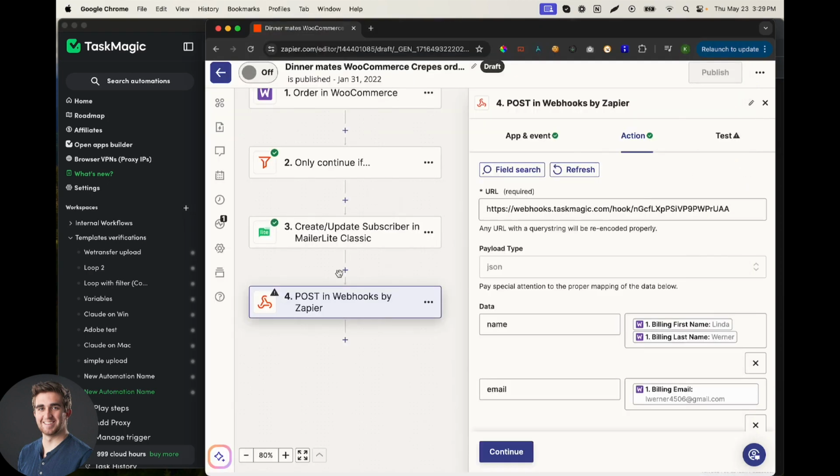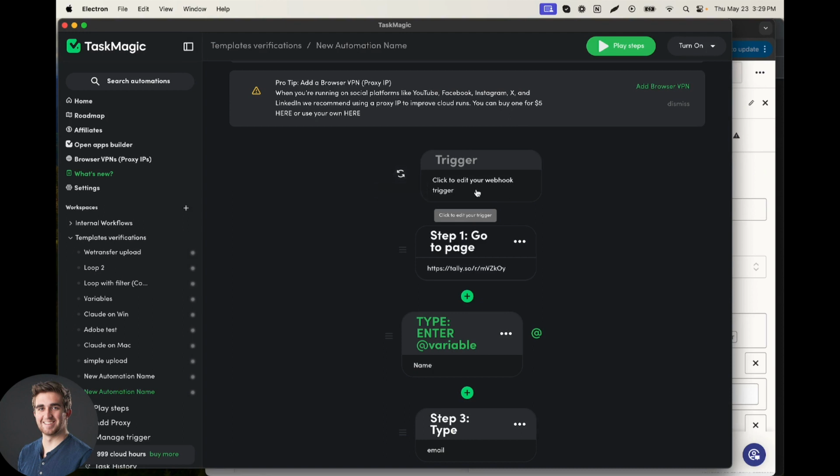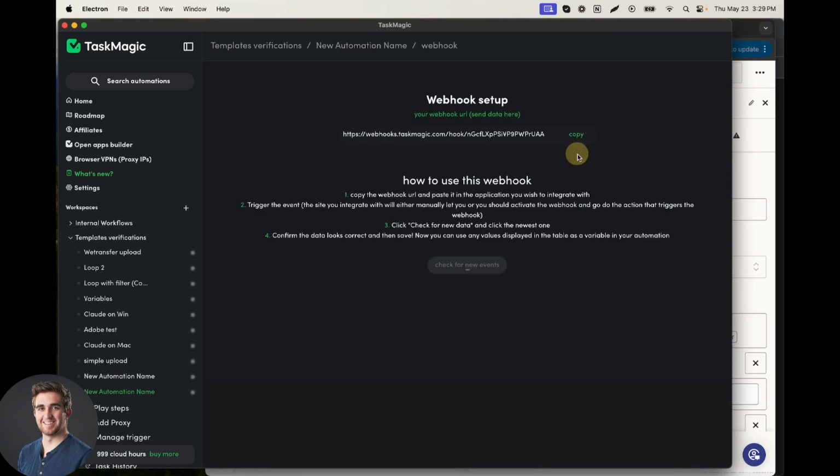Now what we need to do is connect this form filling automation to a webhook so that Zapier can fill out the form that we need in the middle of this automation that I'm building. So to do that, I want to set my trigger to be webhook. You can click change trigger and then select webhook, and this is going to give you a URL that you can send data to start this automation.